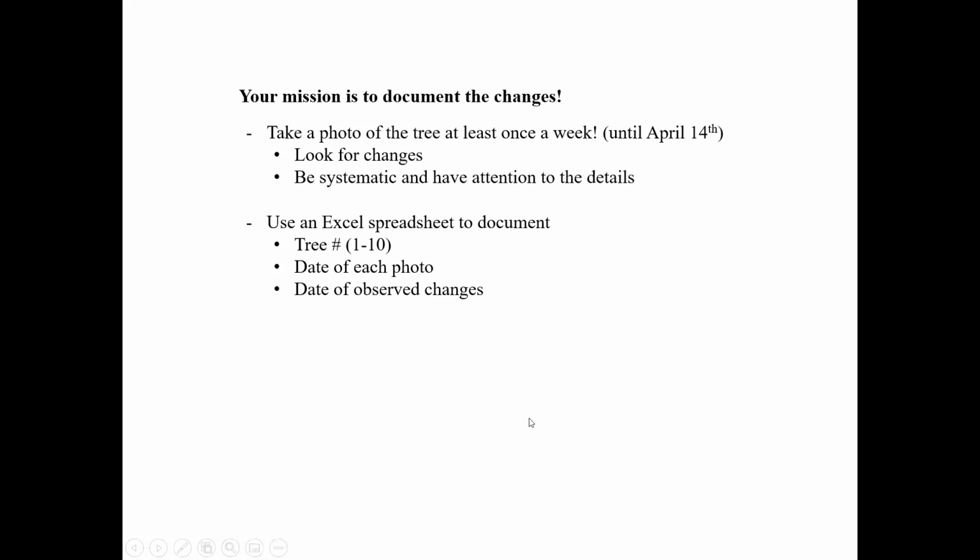And what you're going to do is you'll have an Excel spreadsheet that lists your trees 1 through 10, the date of each photo, and the date of observed changes. So here, I'll show you what that could look like. Oh, before I show you what the Excel spreadsheet looked like, what are changes that you might see?